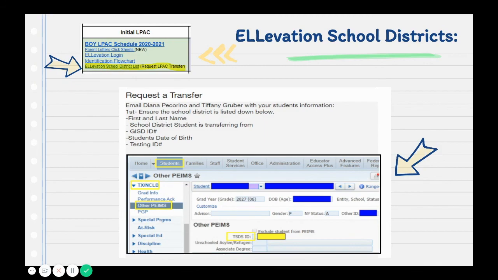In ELLevation, we can also request these documents. However, there is only a certain number of school districts that also use ELLevation. Please use this as your very, very last resort, okay? In order to request a transfer, email Deanna Pecorino and Tiffany Gruber with your student's information.